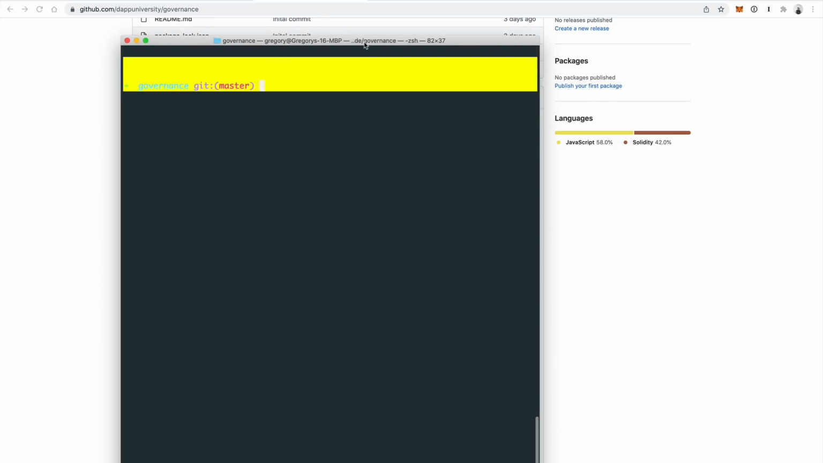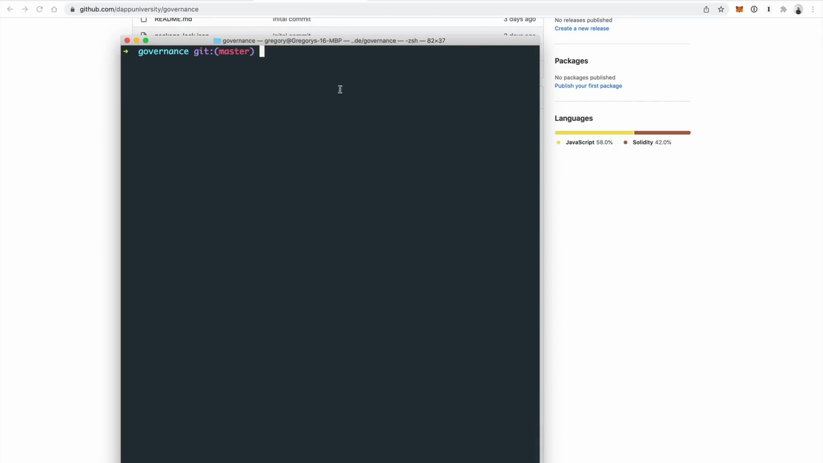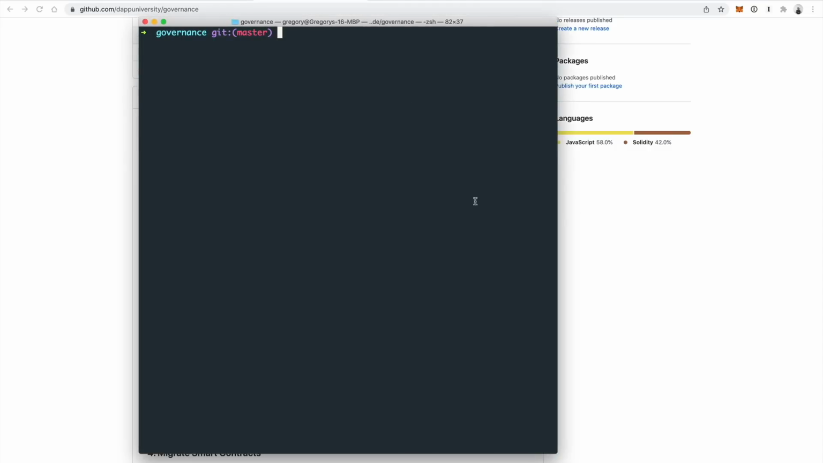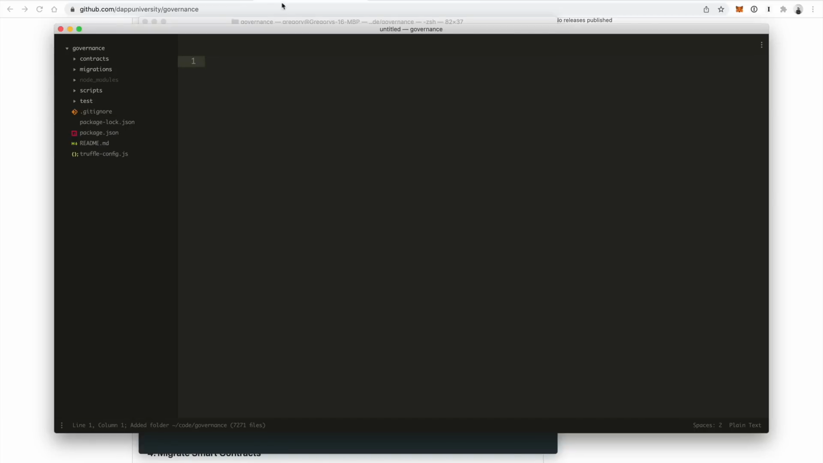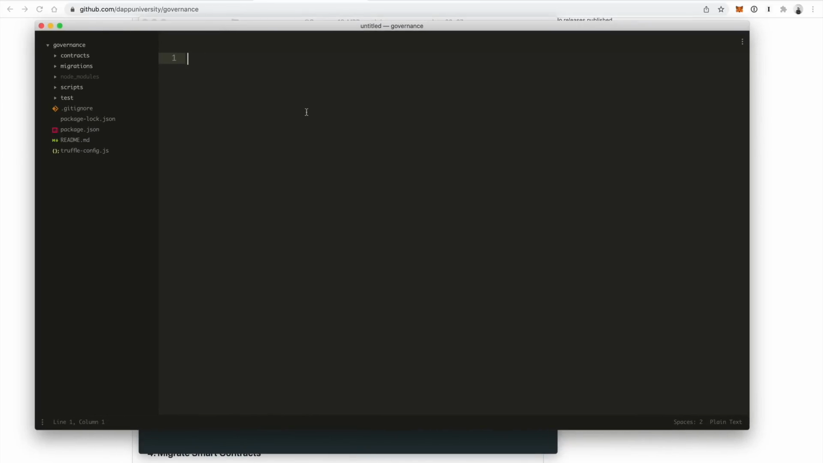So, now that you've got your system dependencies installed and you have done npm install on your project, let's go ahead and just take a look at what we have inside of here. All right, so I'm just going to open my code in my text editor here. I'm using Sublime Text. You can use whatever you'd like.